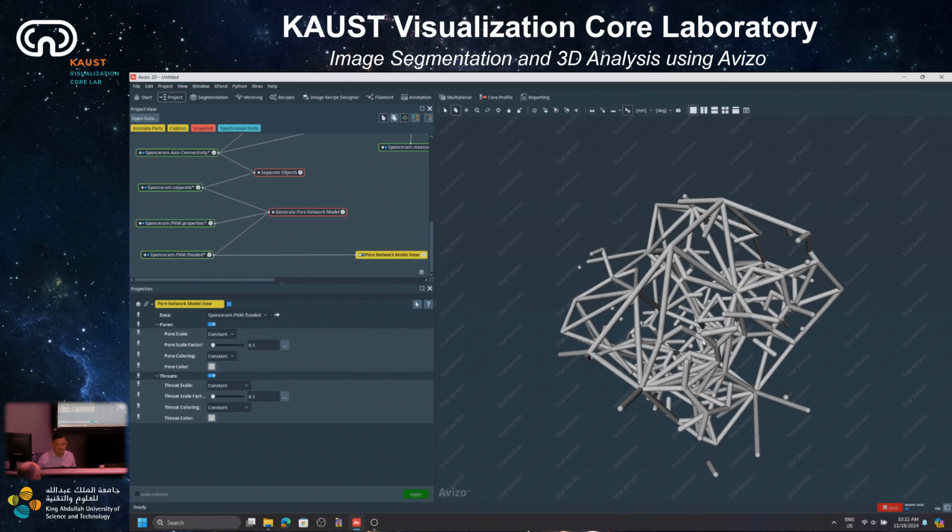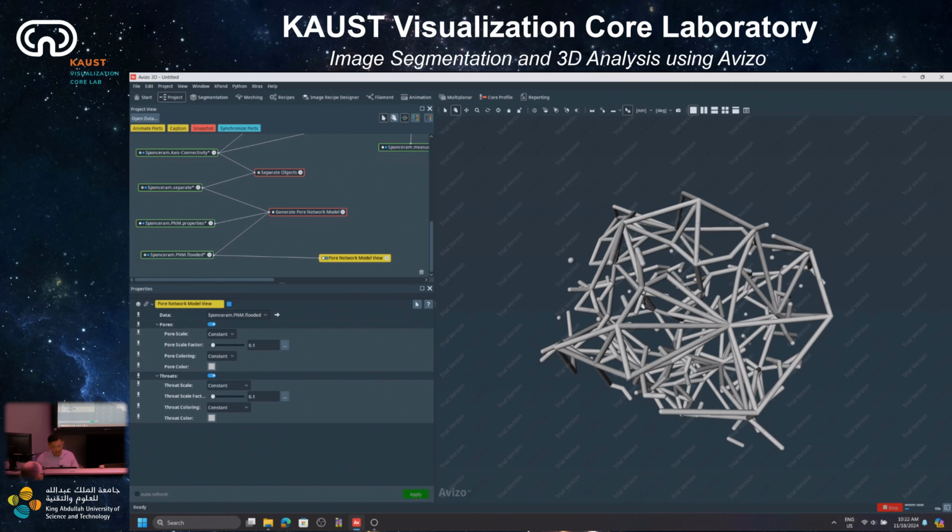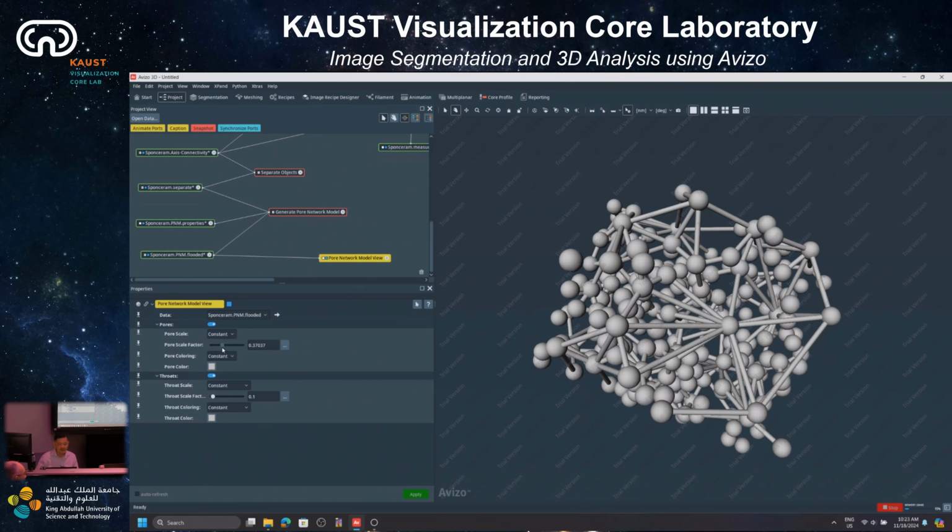Great. So they come up with the pore network, and now we need to specify two things. We have the pore and the throat. Okay, for the pore, you can see that we have pore scale, now it's constant. Just leave it constant for a while, and then you can increase the pore scale factor.